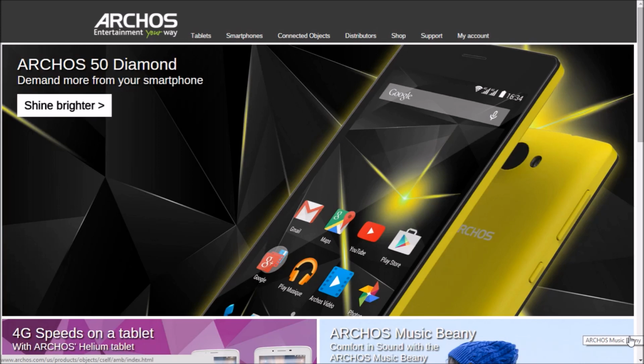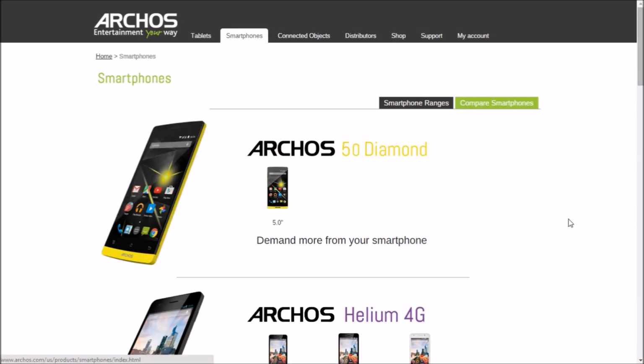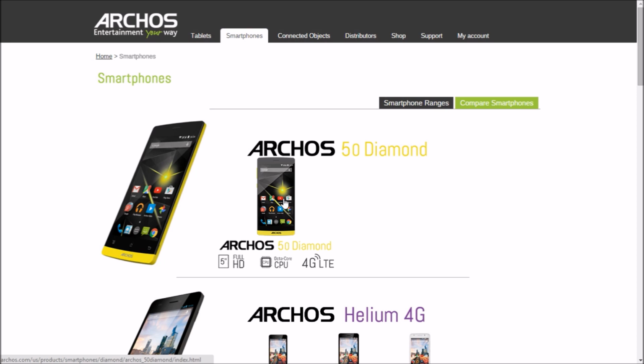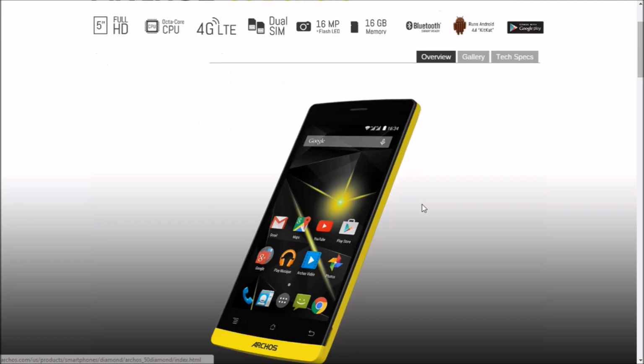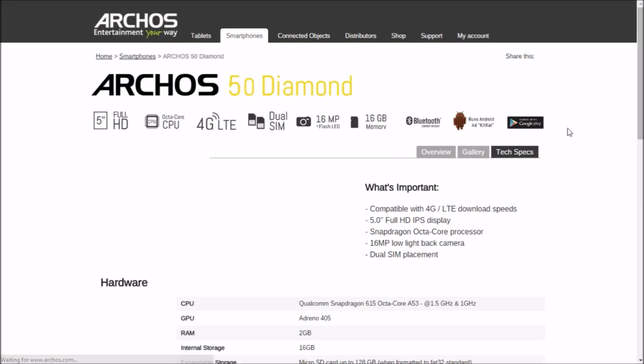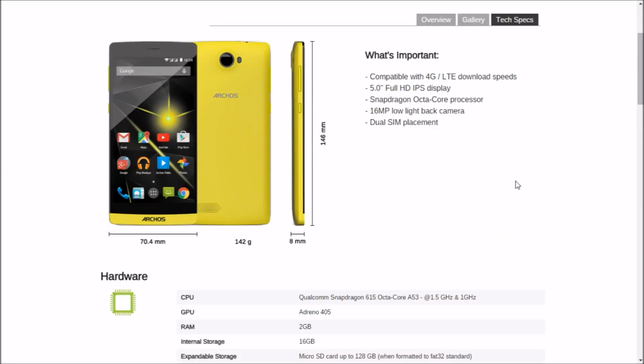I'm going to click on it here in a second. I'm trying to get situated. Wasn't expecting to do any videos right now, but here we go. Check this out. The Diamond 50. This has a 1080p display. It's an octa-core and it's 4G LTE. Let's go straight to the specs. 8 millimeters in thickness. Is that not nice or what?